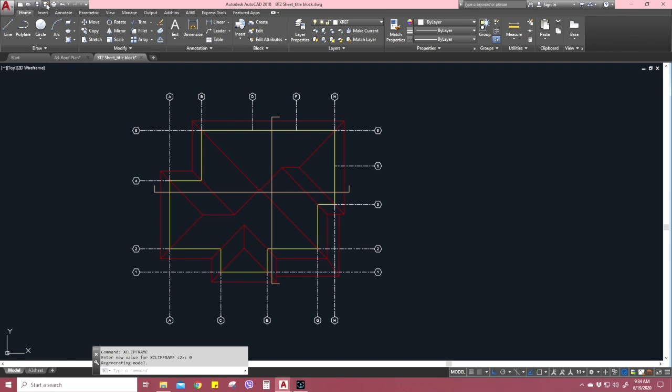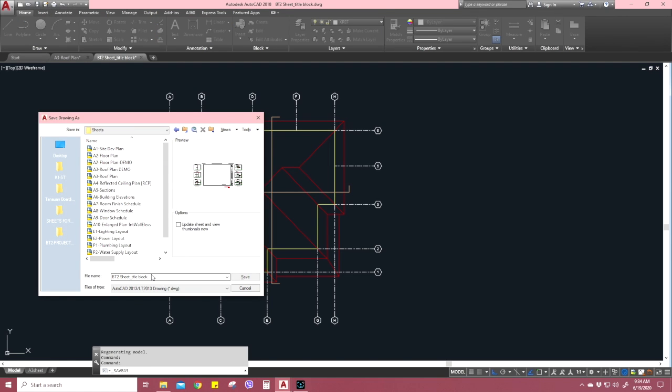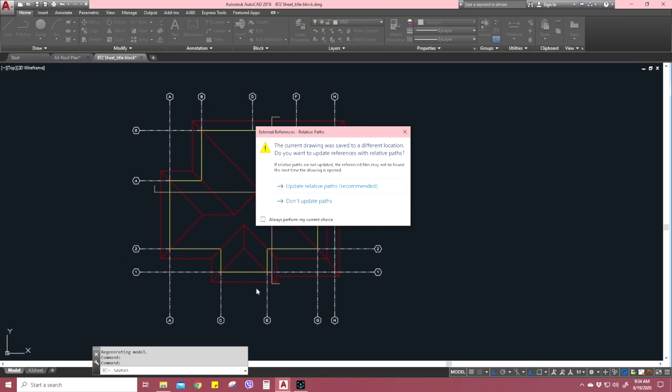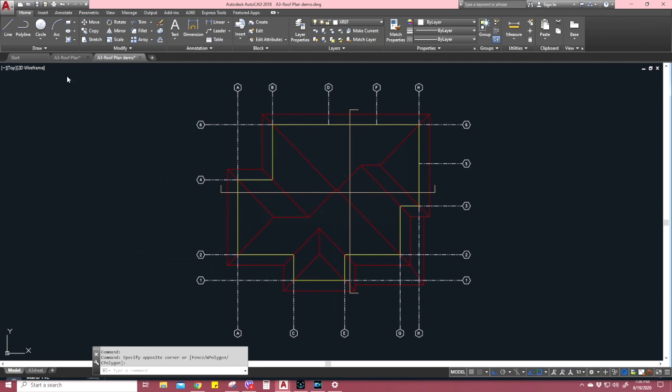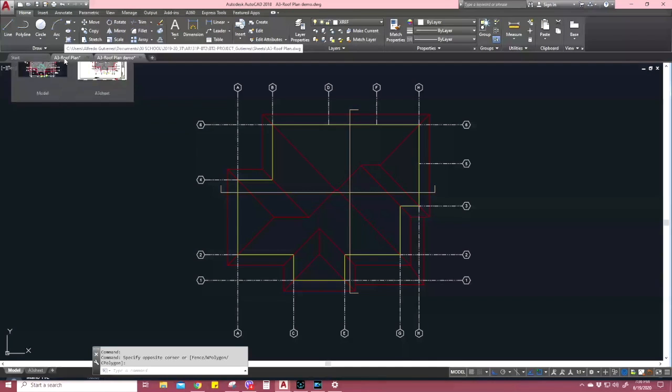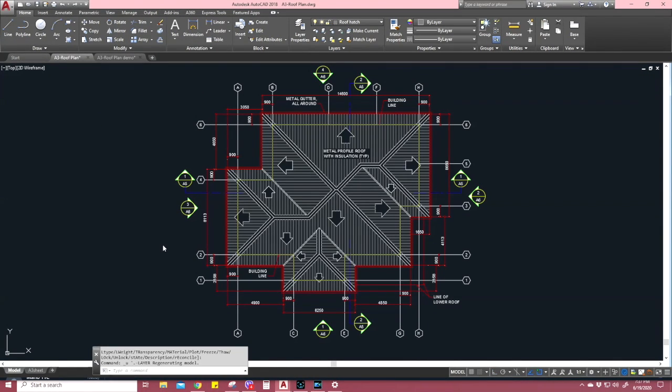First, save your drawing on the Sheets folder as A3-Roof Plan, your name. If you are prompted with external reference relative paths, just click Update. Now go back to my A3 roof plan file.